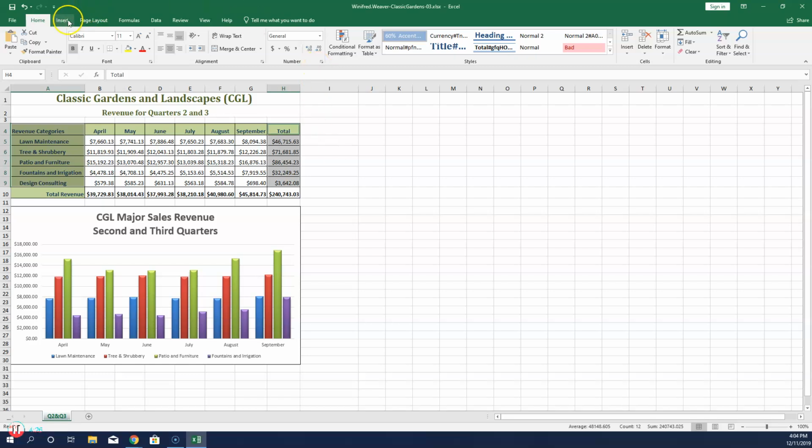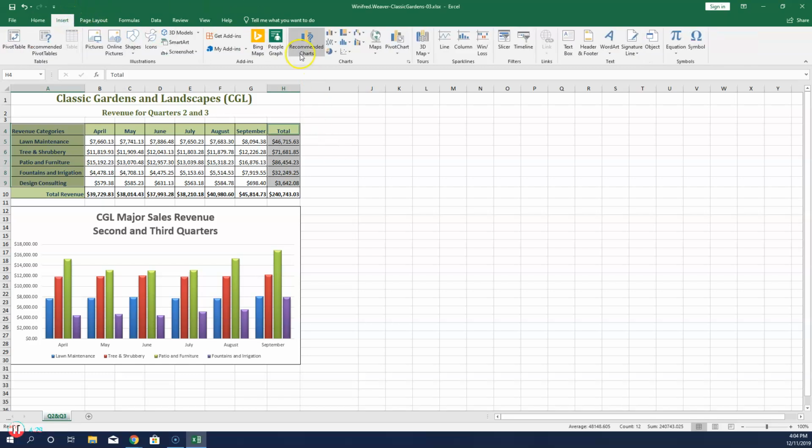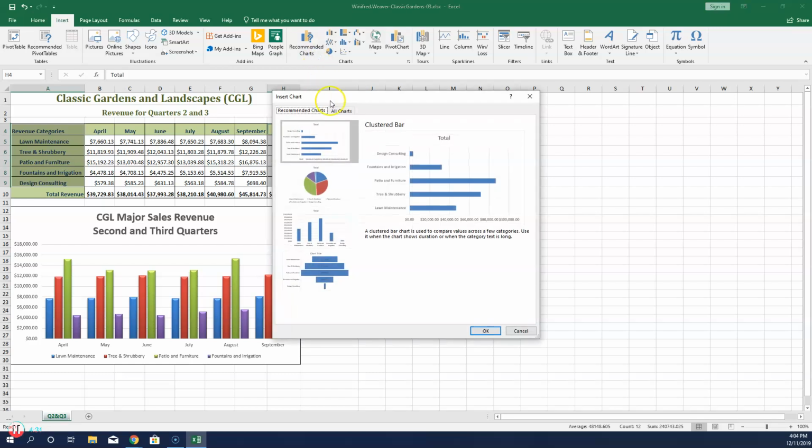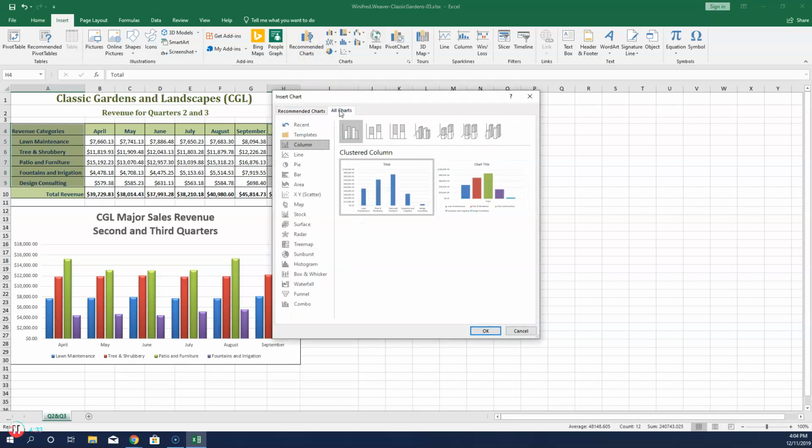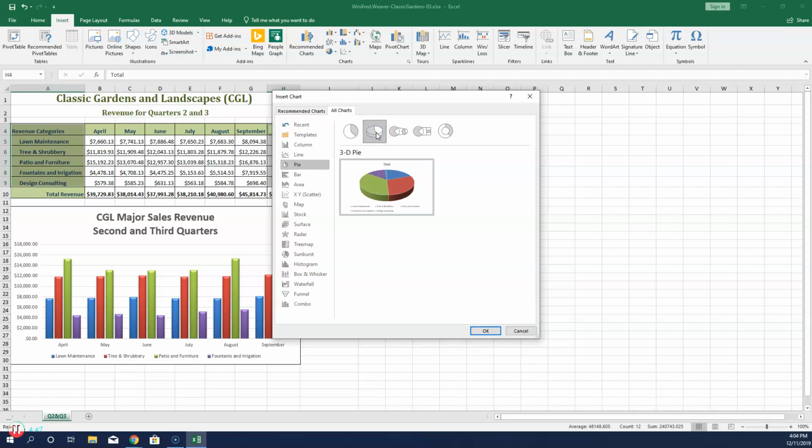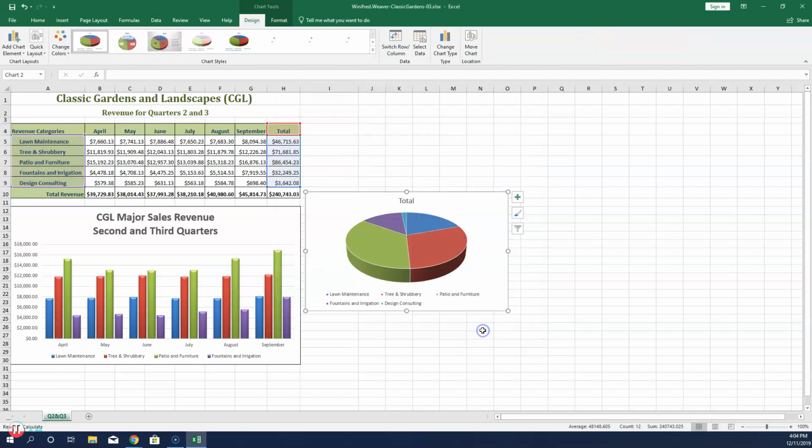And we're going to Insert, Recommended Charts, All Charts, and we're looking for a 3D pie. So scroll down until you see pie. In the sub options, you want to select 3D pie. Click OK, and you'll have your chart.